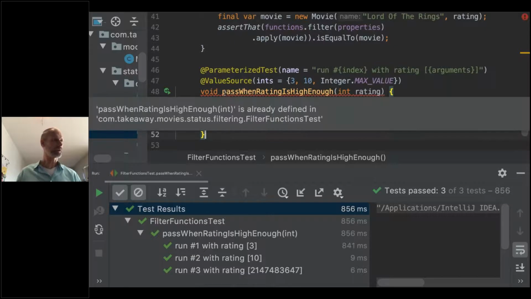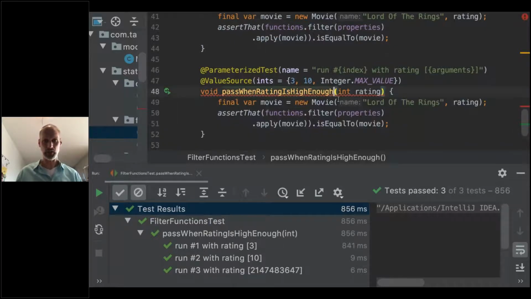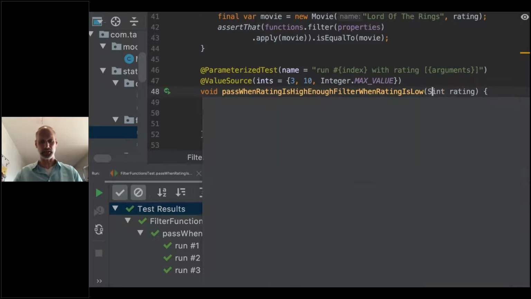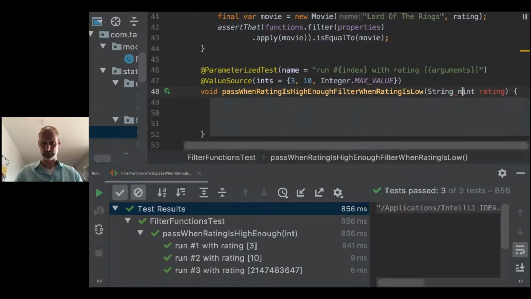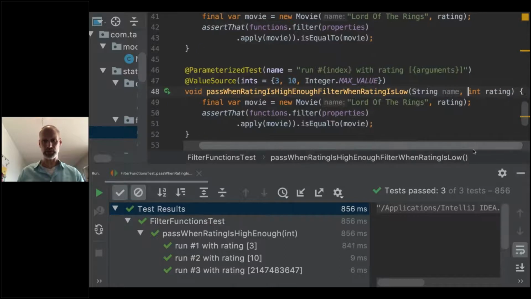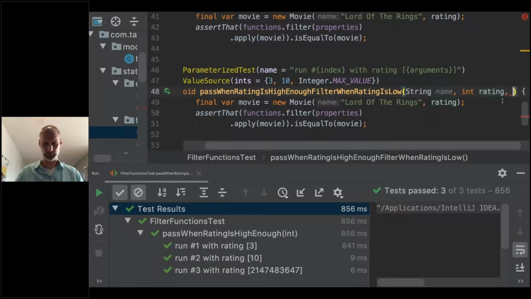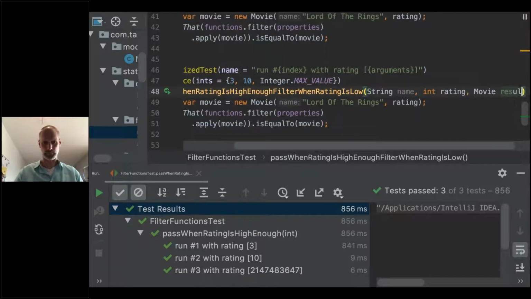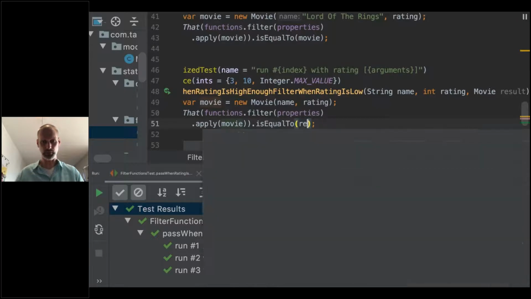And I'm going to say, okay, pass when rating is high enough, but filter when rating is low. And we're going to pass in a bunch more things here. I also want to pass in the name of the movie. And I want to pass in the result that we are expecting, which is a movie. Of course, we have to adjust our code here to reflect that change. So we're going to add the name here to our constructor, and we're going to say it should be equal to the result.